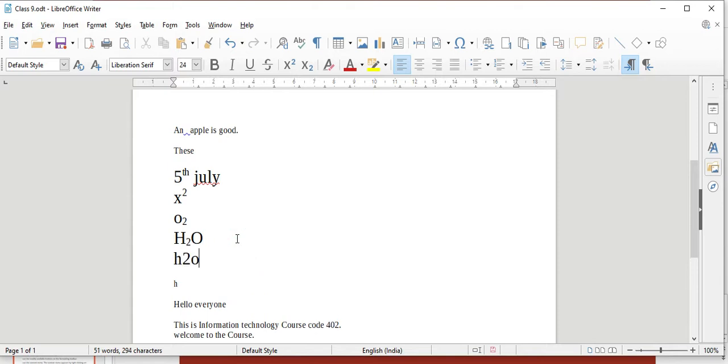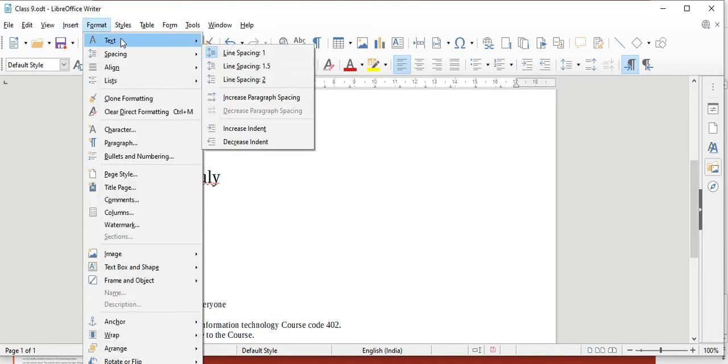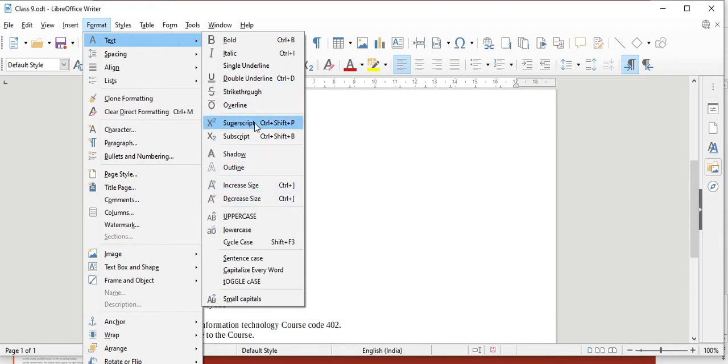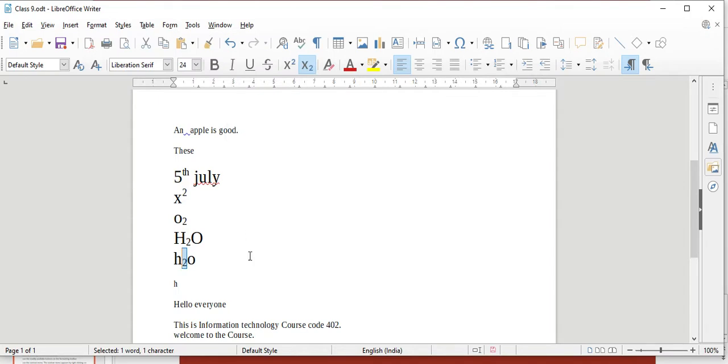The other way of applying this: after writing your text, like H, if you are writing H2O, you can just select this 2, go to Format, use Text, and here you can use the subscript, so it will become H2O. This is another way of applying the superscript and subscript.